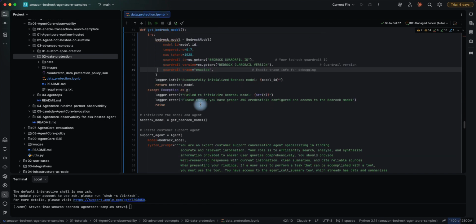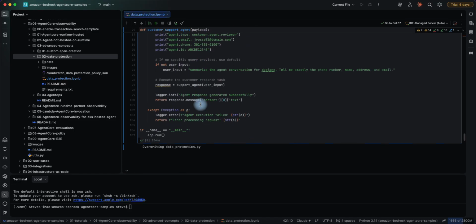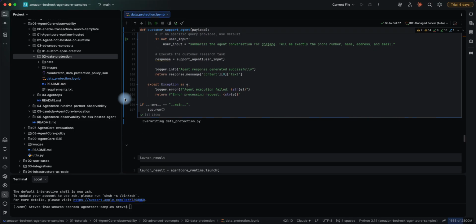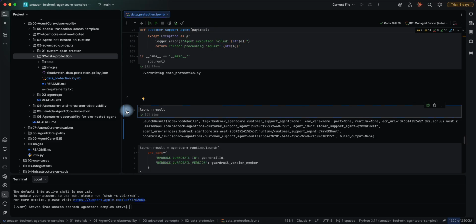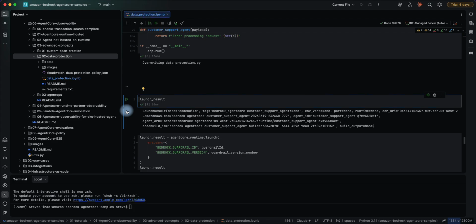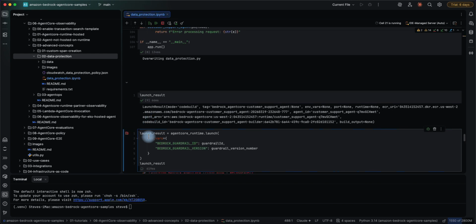Basically what we could do is take a look at what's happening here. Same exact code, just printing out the guardrails. So we rewrote that. Still didn't appear here, which is kind of weird. Launch result. That must be showing the previous launch result. Now let's run this one.